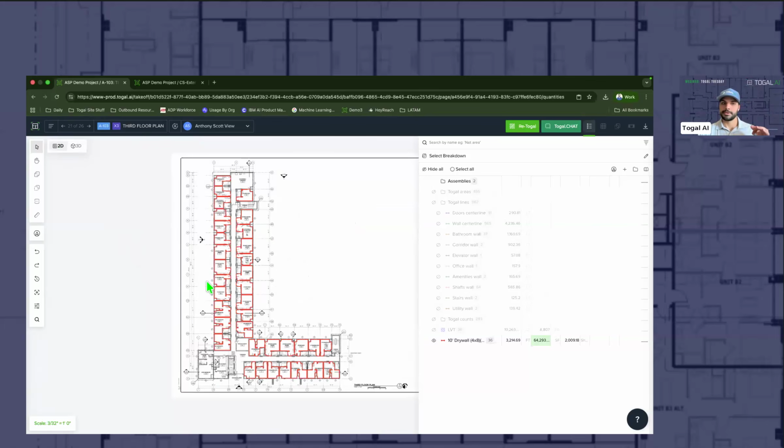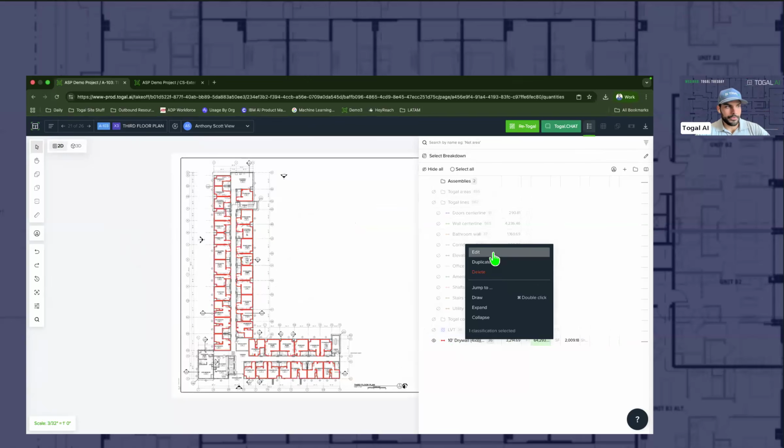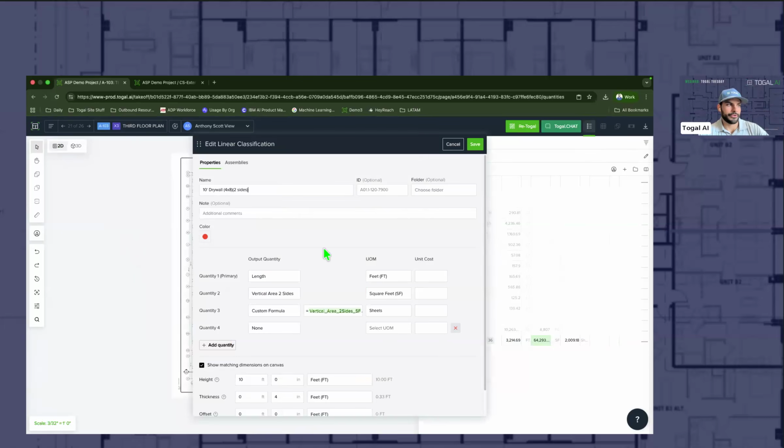These are the basics of my flat takeoff. I can take these floor plans, RCPs, scan it, use my library to auto assign. If you need to change something from your templates, like this 10 foot of drywall, you always have the option to open up this menu and automatically edit. And it will not affect the original template in your library.